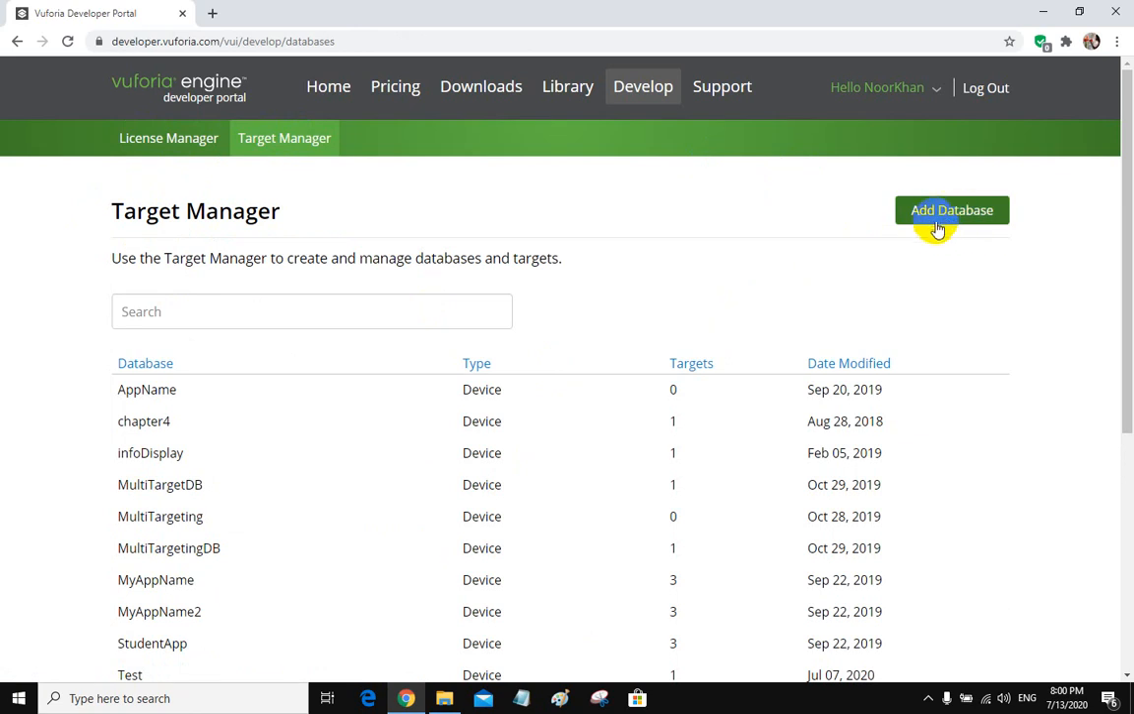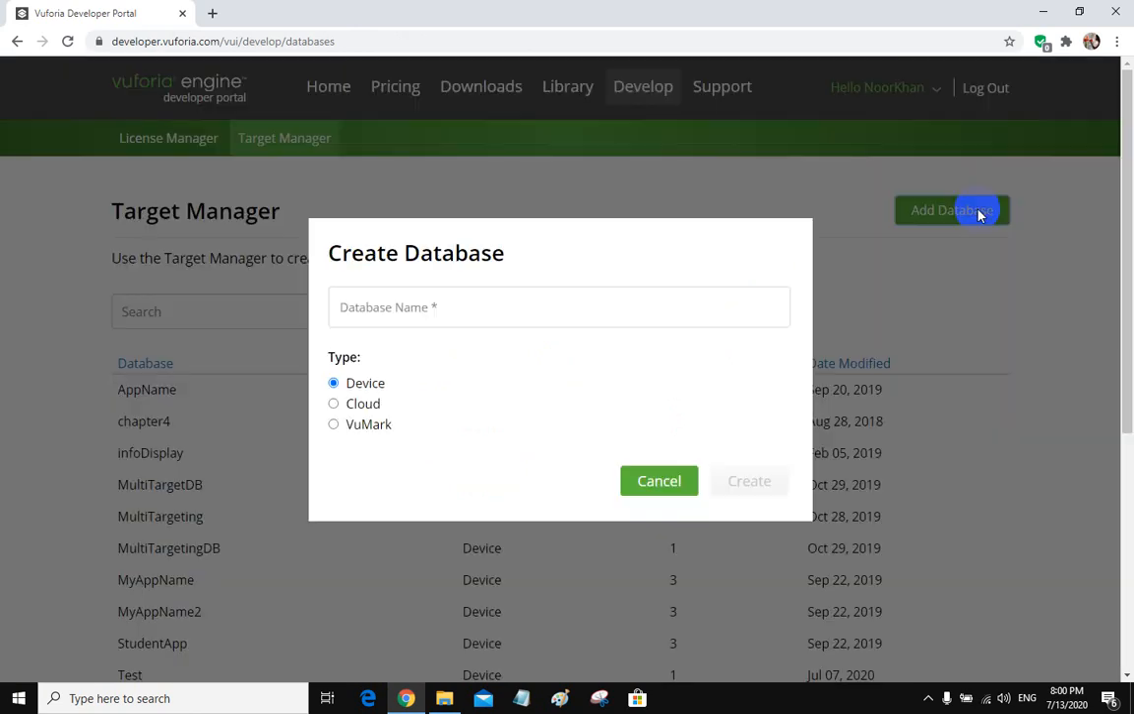First of all, you need to click on add database. Here you will be asked to write the database name, MyDB, for example. This will be an empty database, so it will not contain any data. The type of the database will be device. Why device? Because we need to use this database offline, and upload it and download it to our computer and use it locally. So the type of the database will be device. And after that, just click on create.